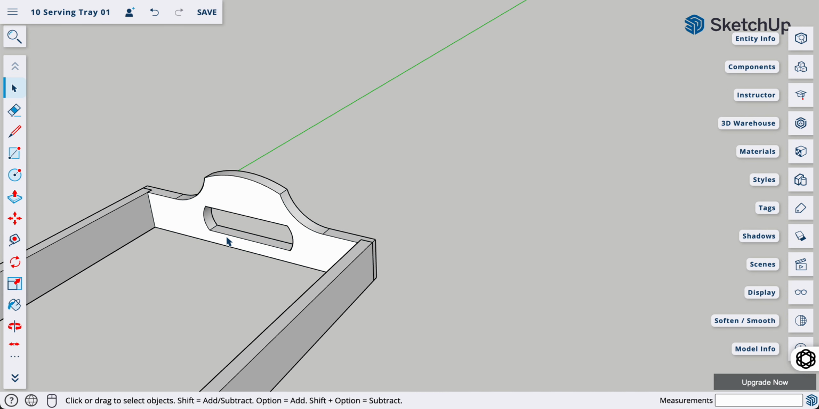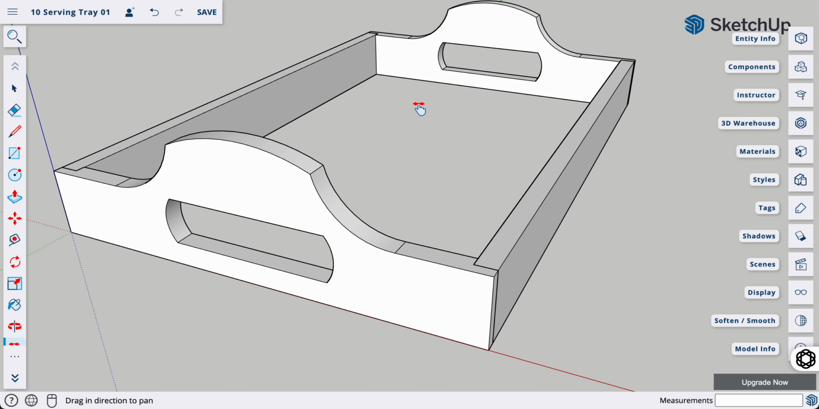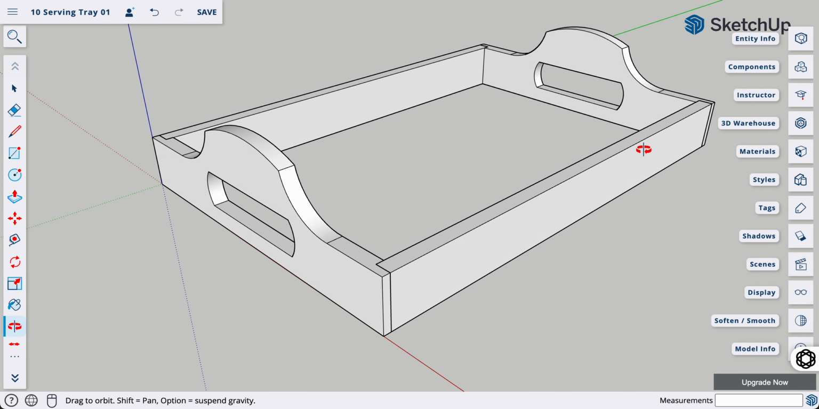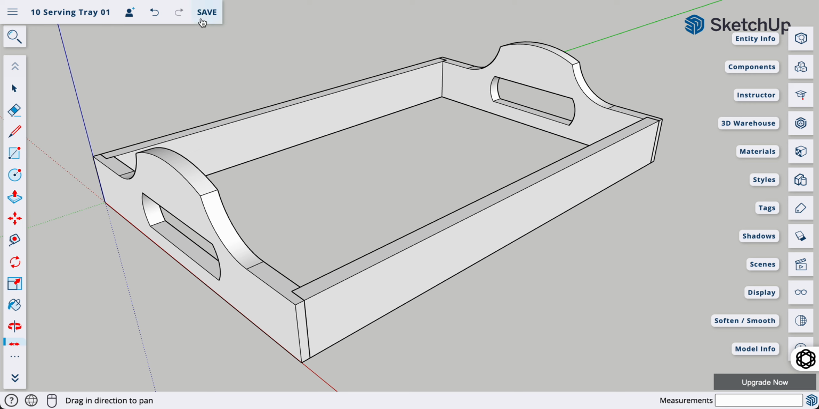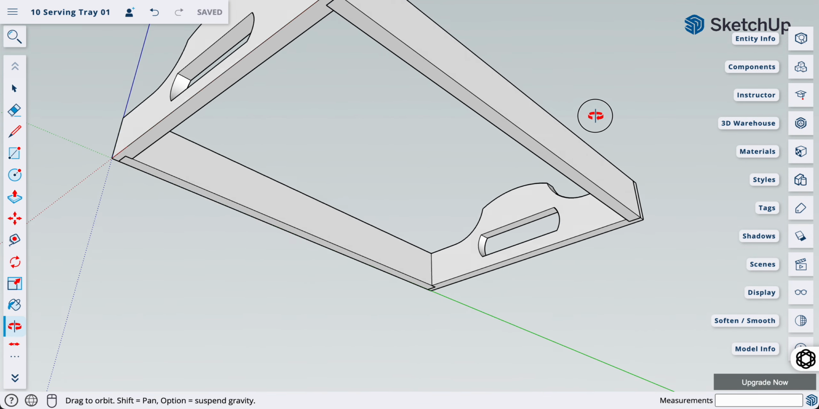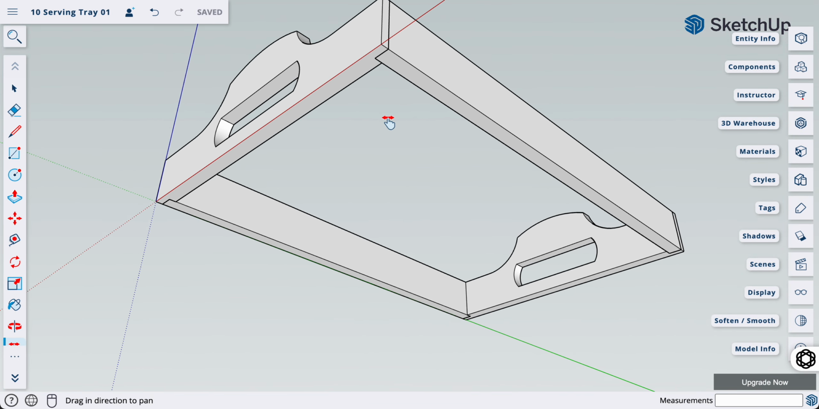Okay, so from there, I'm going to get my hand tool, my grab tool, shortcut is H, my orbit tool, and I'm going to orbit around like this. And we have our completed carcass of our serving tray. One last thing we need to do is with your orbit tool, rotate to the bottom. We're just going to put a little base on this.